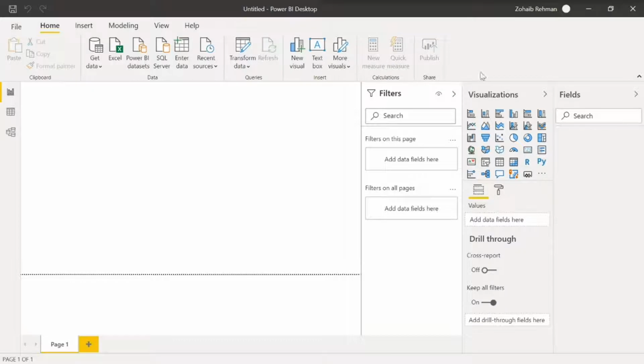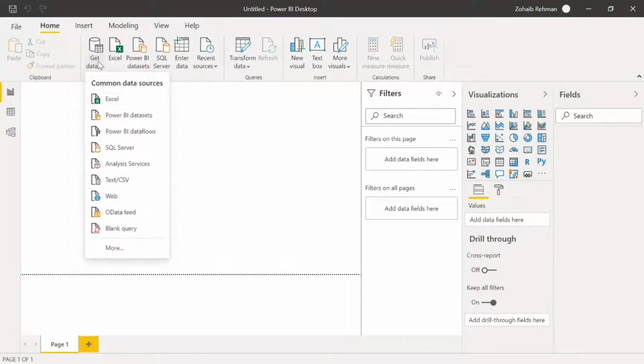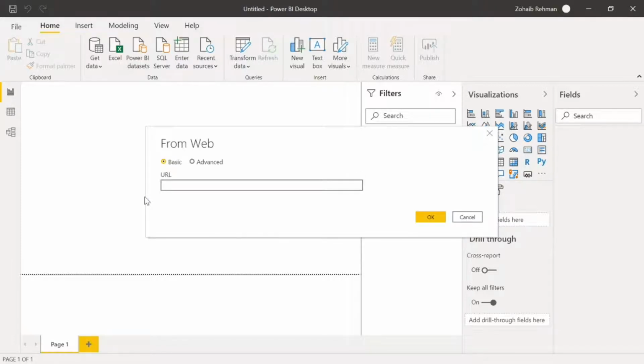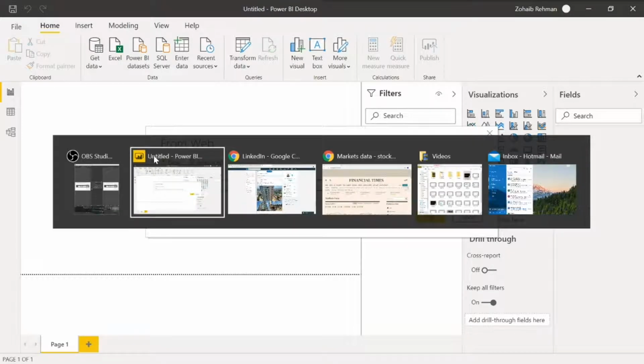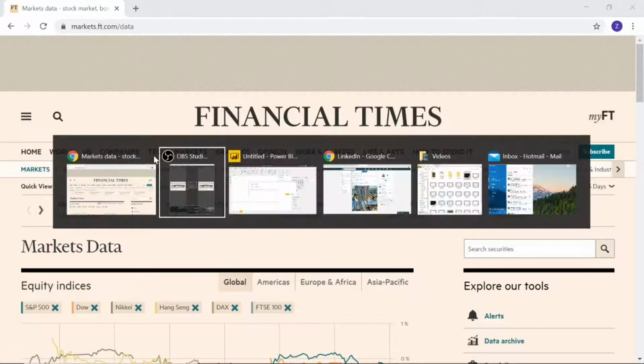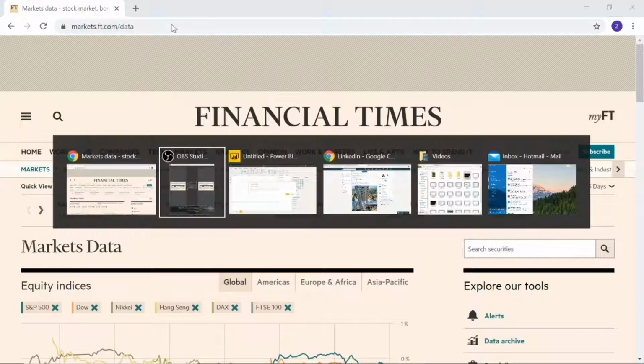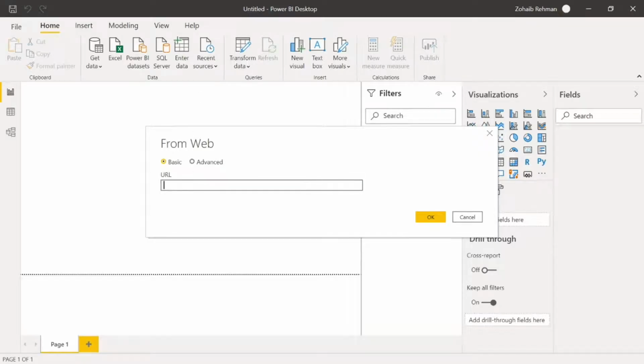So if we go to get data and we go to web, we basically want a URL here for us to get the data from. So I search the web for the Financial Times. What I'm going to do is copy the data for the stock market and then bring that into Power BI. So let's go ahead and connect to it.